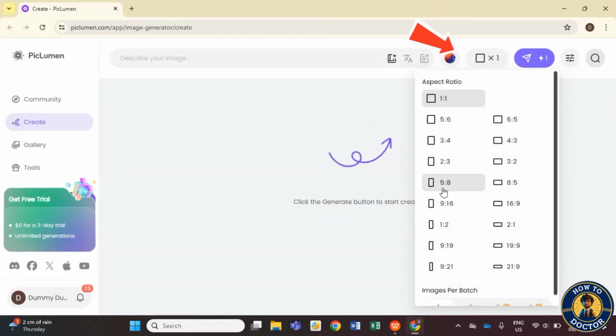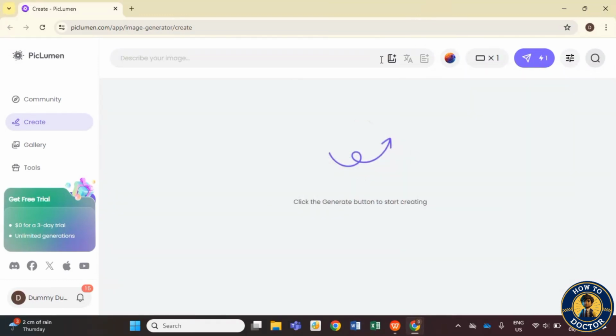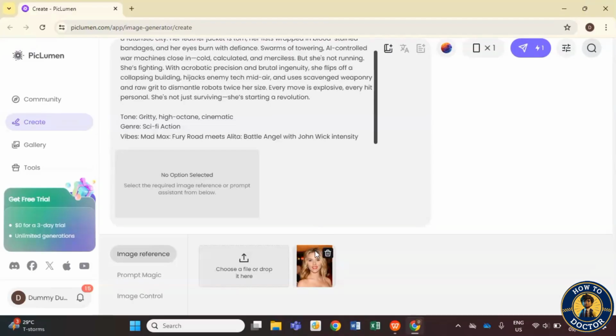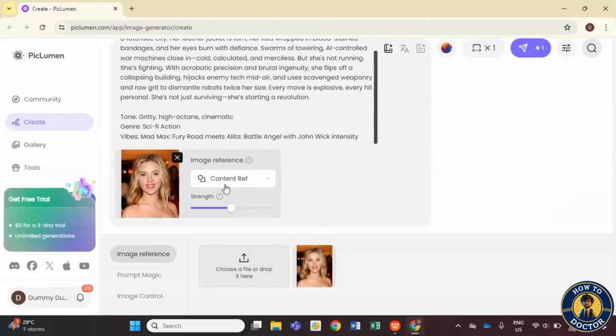Continue by choosing the aspect ratio and the number of images you want to generate. Next, in the prompt bar, click the image icon and upload your character reference. Then describe your movie character in the prompt bar with as much detail as possible. Be sure to click on the image reference and select the character ref option.